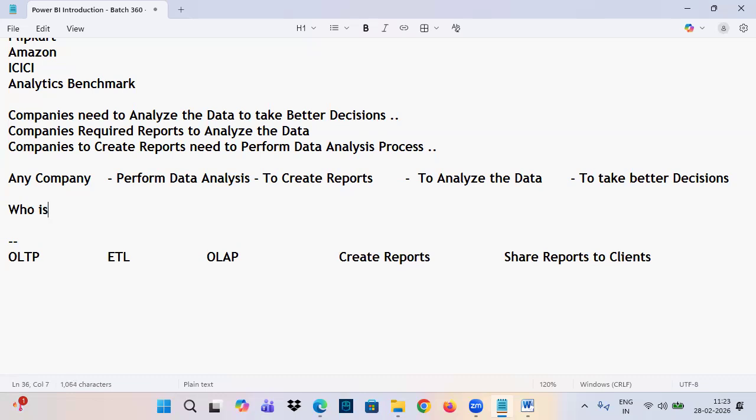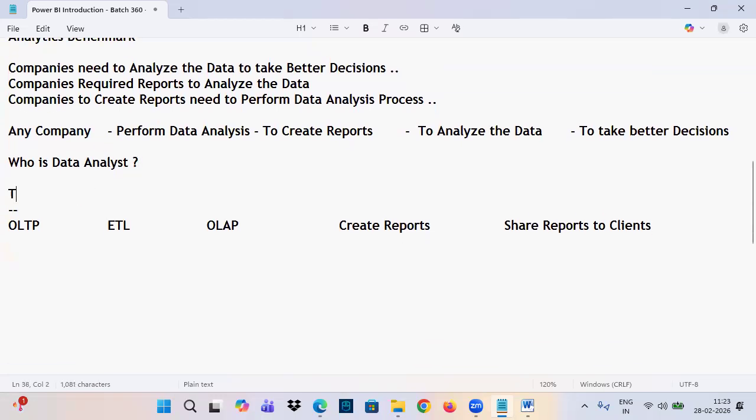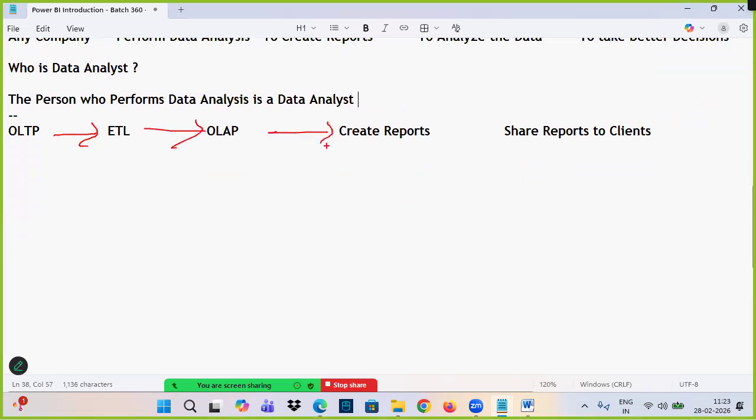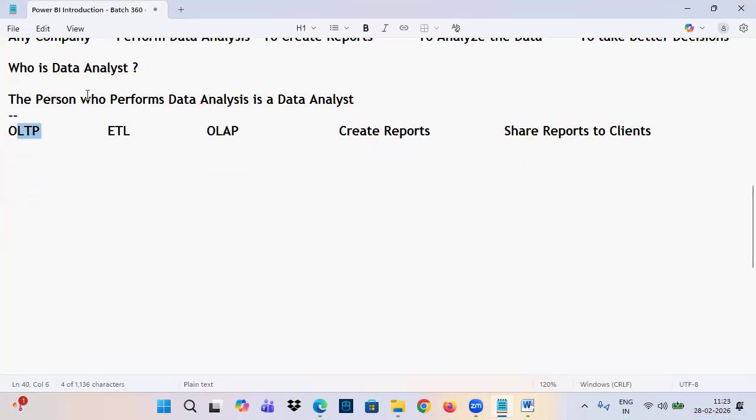Before I explain the 5 steps, who is a data analyst? When you are talking about data analysis, we will be hearing about the data analyst, right? Who is a data analyst? The person who performs data analysis is a data analyst. The person who does this ETL, who creates the OLAP database, who creates the reports, who shares the reports to the clients, that person's name is what? Data analyst.